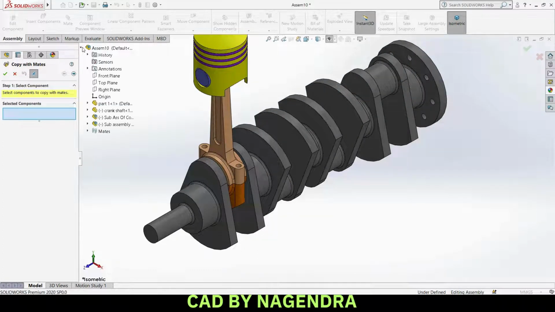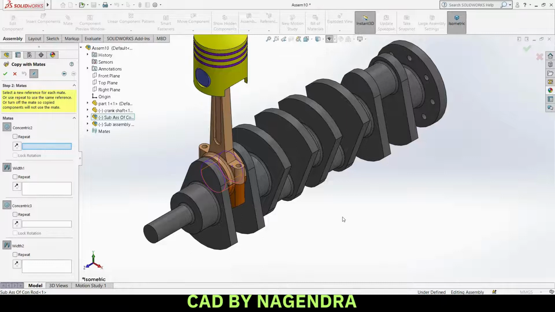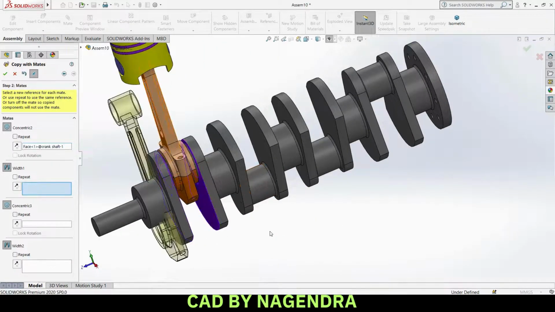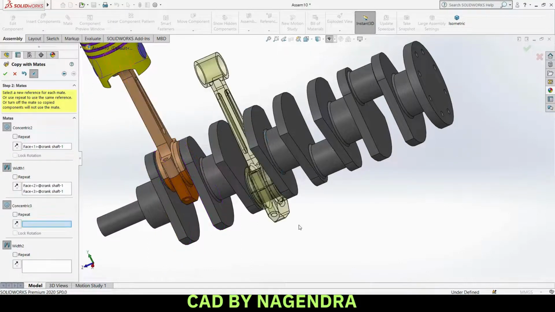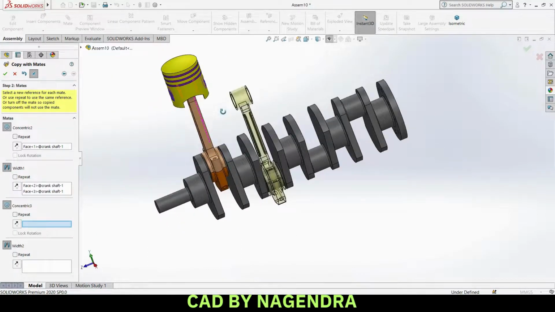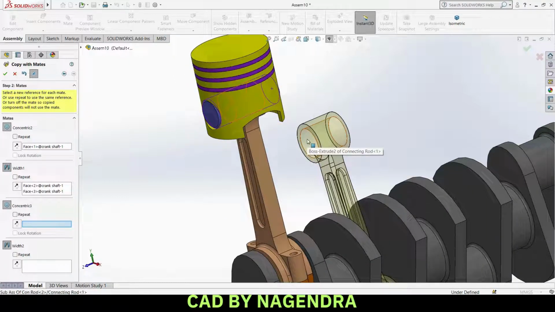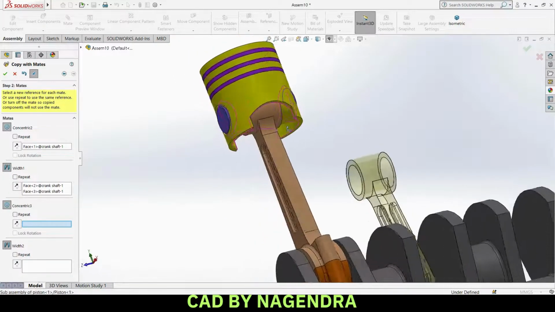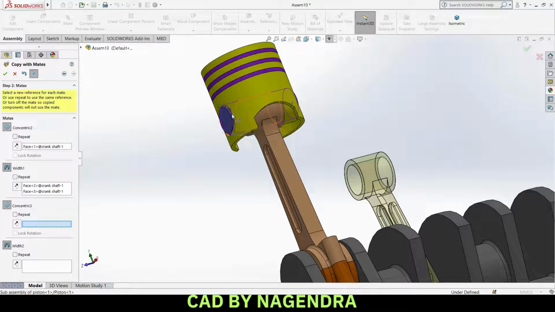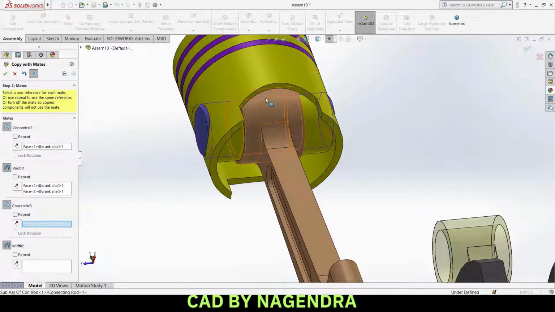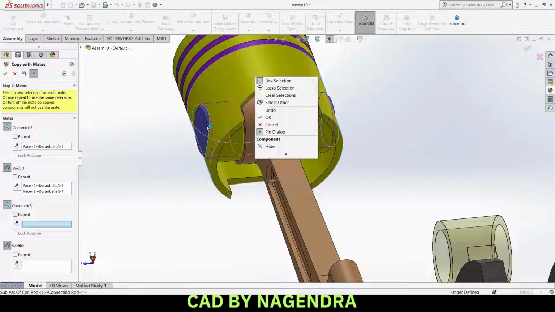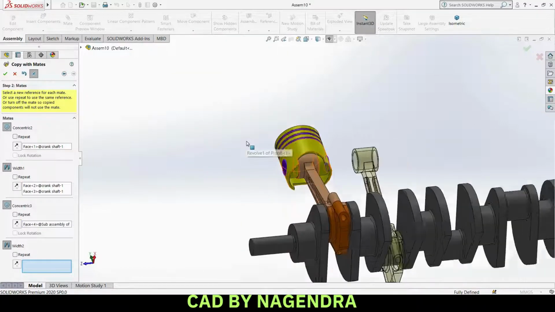So let me go with this assembly first, the connecting rod assembly. Just we can open here. We need this sub assembly of the connecting rod. Let's go here with the next. First we have applied concentric to this. Then width between this face and this face we wanted. Then next to that we need concentric between these two. So let me select this. Just we will click here. I will make this cylinder selection.